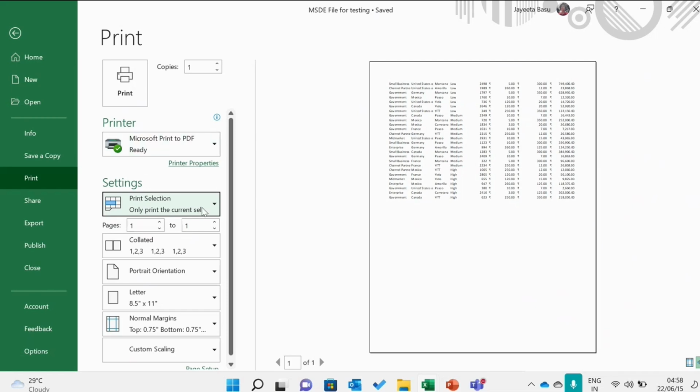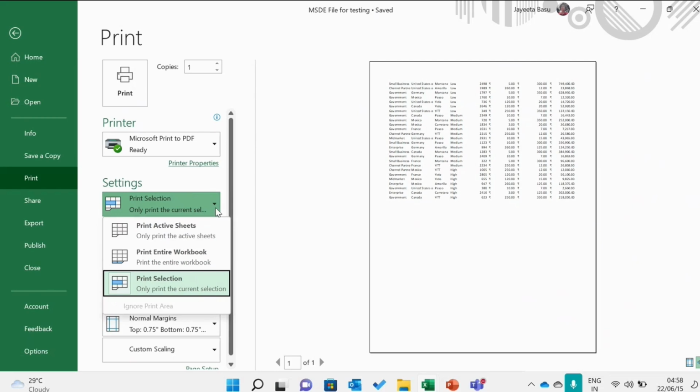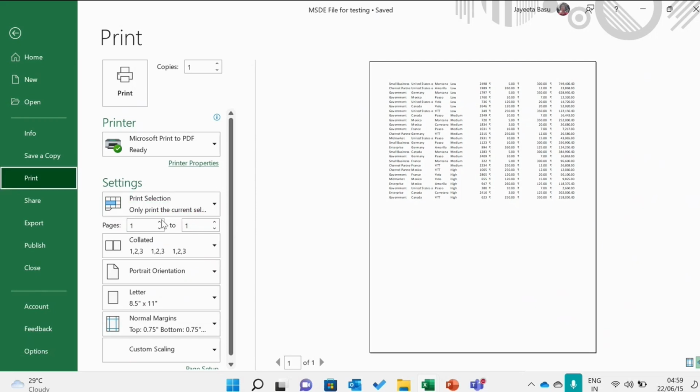Now if you check the settings, you see there are different options: Print Active Sheets, Entire Workbook, and Print Selection. Active sheets is the sheet that you're working on. Entire workbook is everything, so if you have 10 spreadsheets, the whole workbook gets printed, because a workbook consists of spreadsheets. And then there is Print Selection. So every time you're printing a document, make sure that you check the settings beforehand.